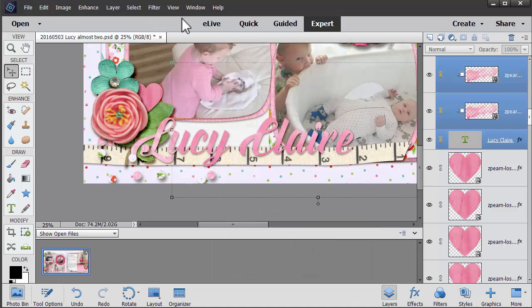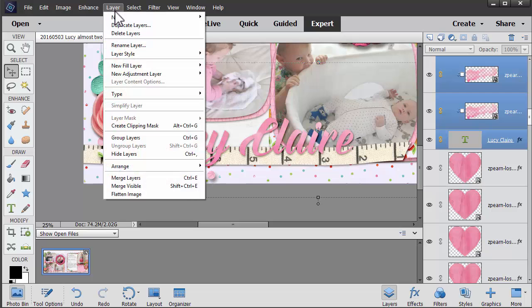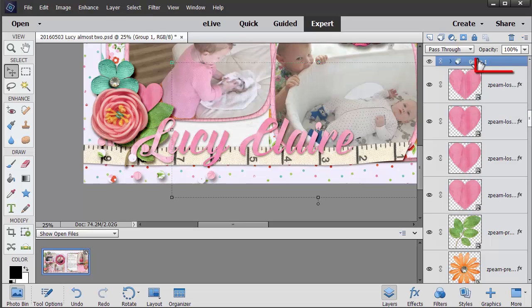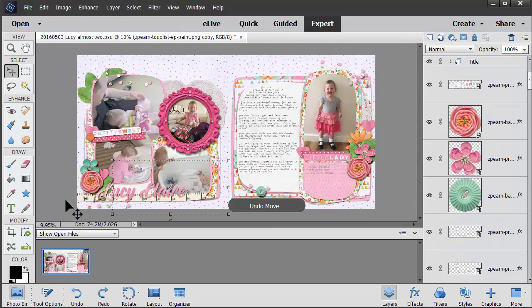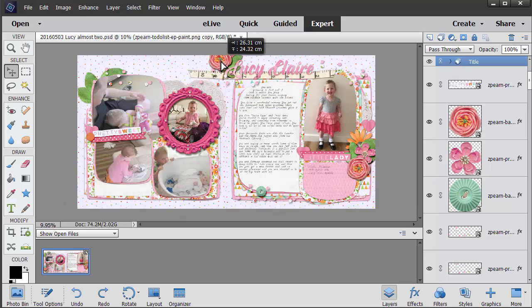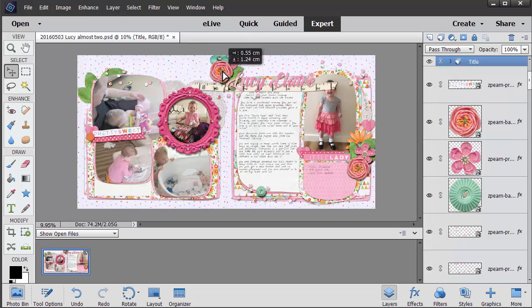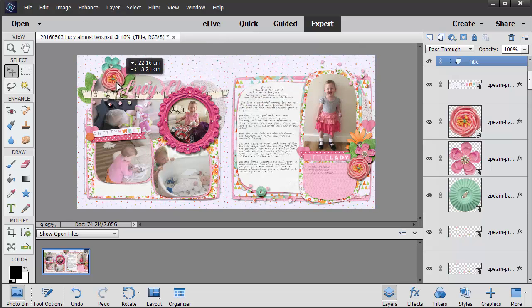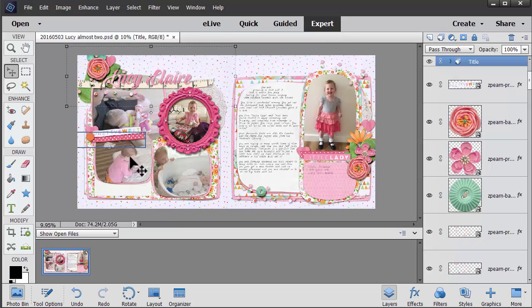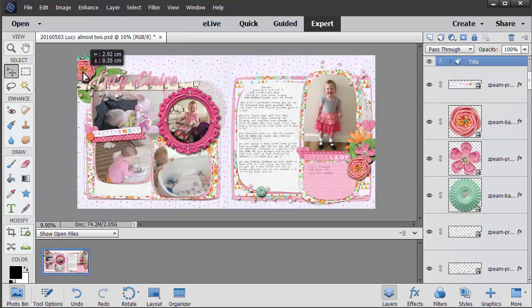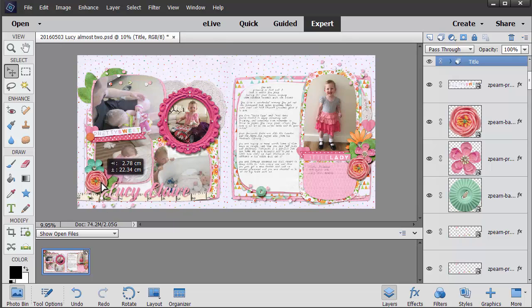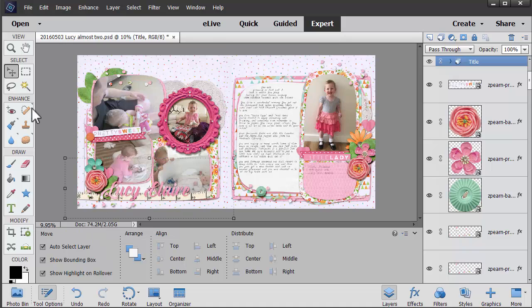Now I can create a group by going to Layer, Group Layers, and I can even rename this group to Title. Now if I have a change of heart and decide that my title needs to be moved, I can move it along with the embellishments that I use to create a cluster around my title. And I might move it, say, up to the top of the page. Really quite handy.